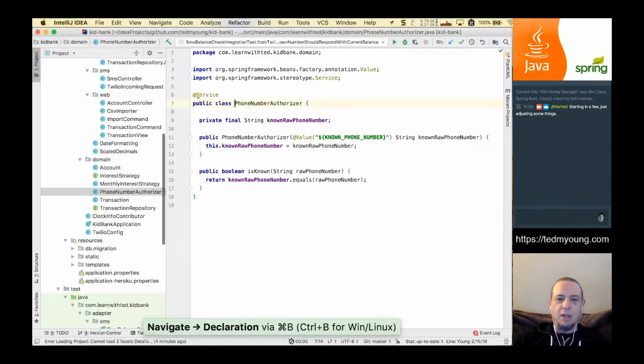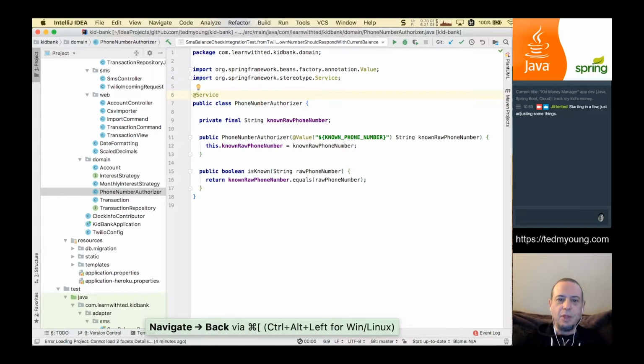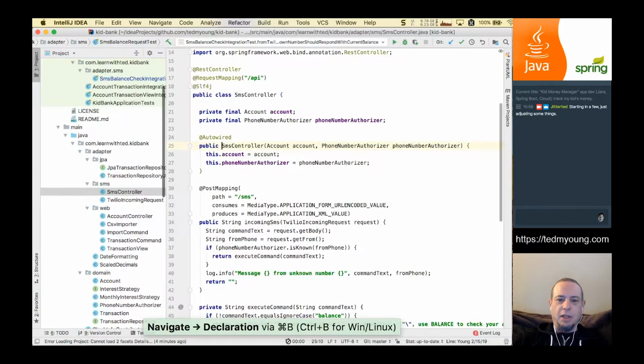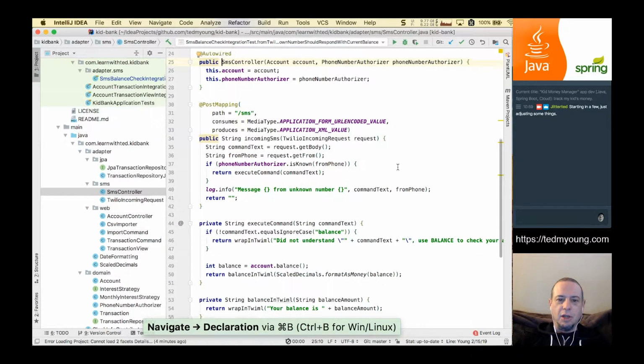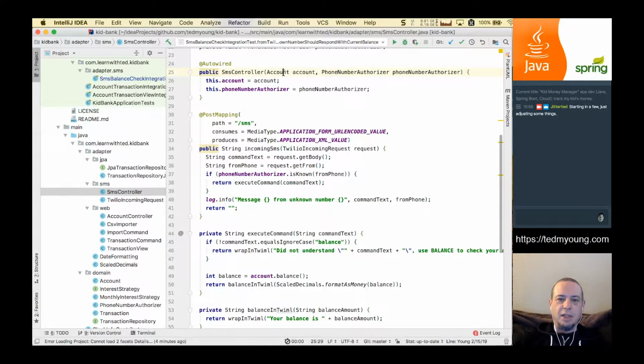And this was something that we made into a little service so that we could, in our tests, mock out what was considered a known phone number versus what was considered basically not known. Very simple interface, but it's a service, and so it gets injected into the SMS controller. And so if we look at the SMS controller, we can see that it gets besides the account, right?